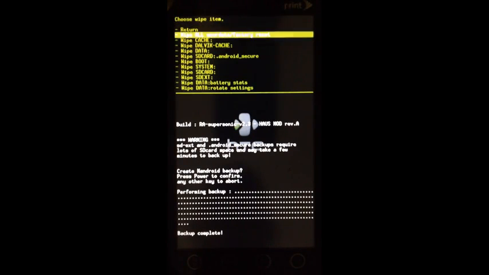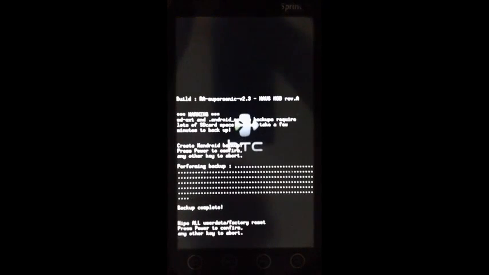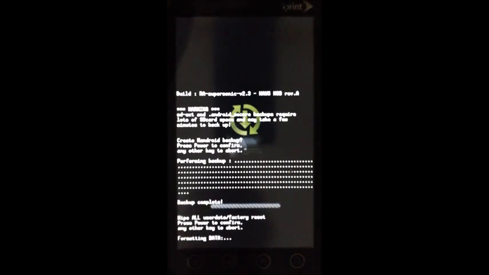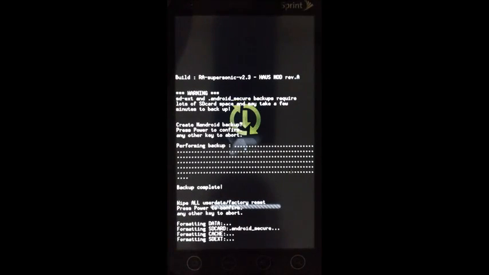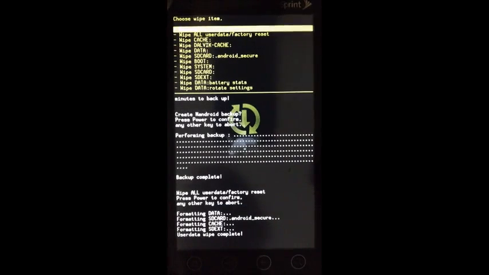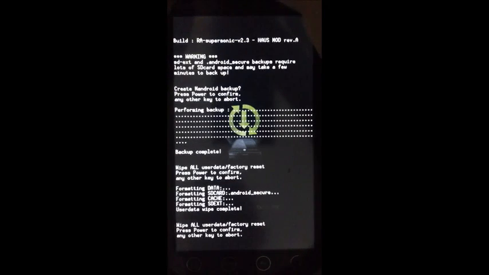I much prefer, and as a rule of thumb, always use Amon Ra, just use the wipe menus here. I'm going to first do an all user data factory reset and wipe the phone. You will see that that will run through and wipe the data, the Android Secure, cache, and the SD EXT. So I've got an EXT3 partition on this phone, and I do run Apps2SD Dark Tremors. So we'll wipe that. I usually run that twice.